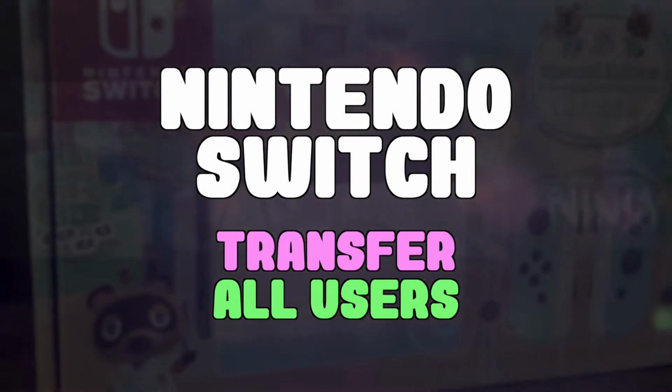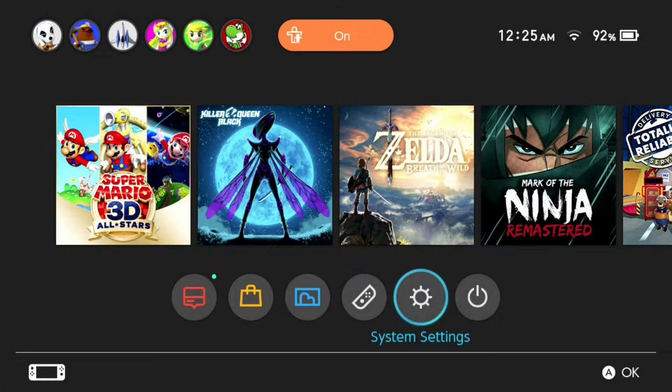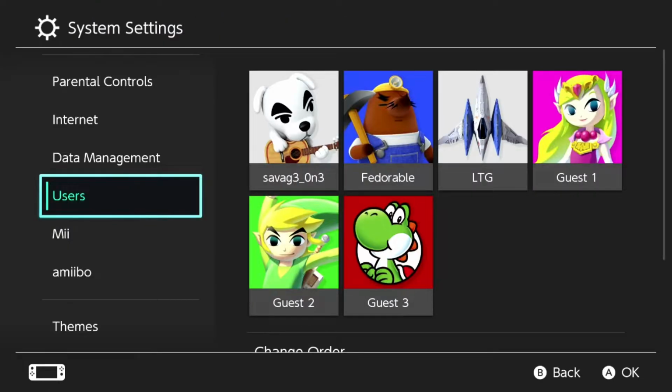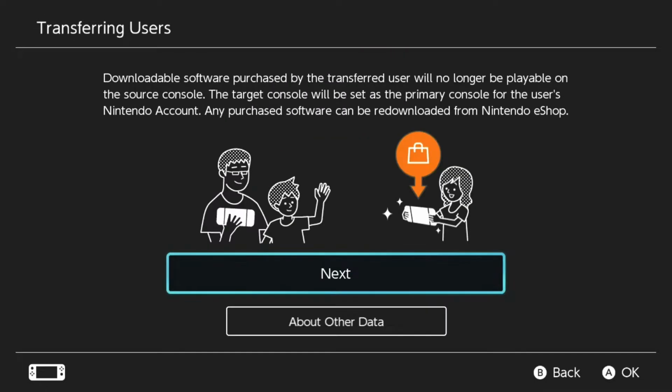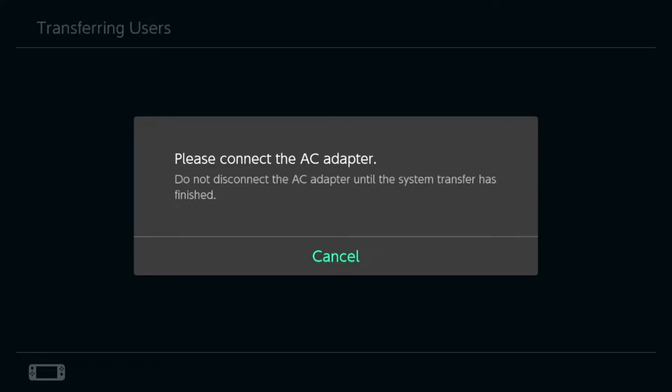Now, for your users that do have a My Nintendo account linked to them, it's pretty straightforward how to move them over to your new Nintendo Switch. So, on your old Nintendo Switch, you're going to want to go to System Settings, then down to Users, then go to Transfer Your User Data. Click Next, then Next again. Then you're going to need to plug in the power adapter.